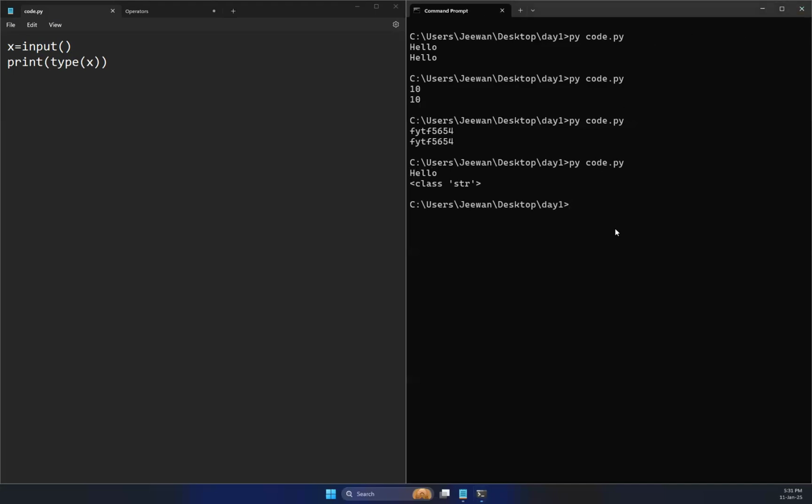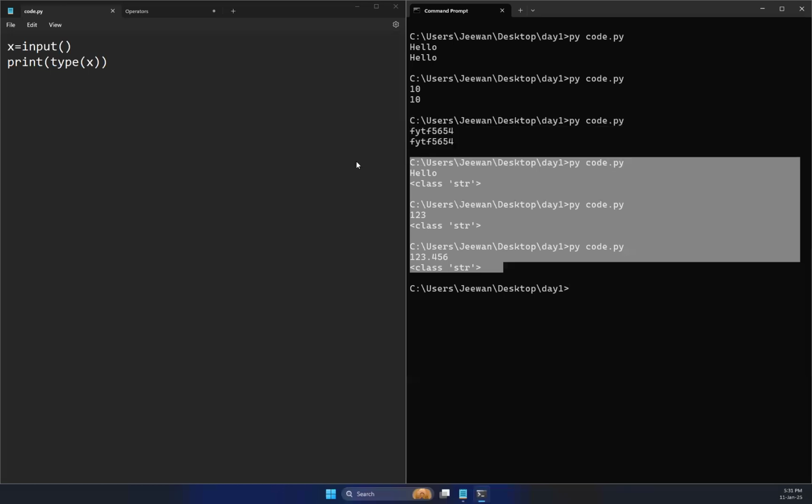If I type hello, it says string. If I type 123, it says string. If I type 123.456, it is a string. Therefore, no matter what I enter, it takes it as a string. Based on this, we can conclude the input method takes a string as input. Whatever the user has typed will be taken as a string. Therefore, x contains a string value. Remember that x contains a string value.